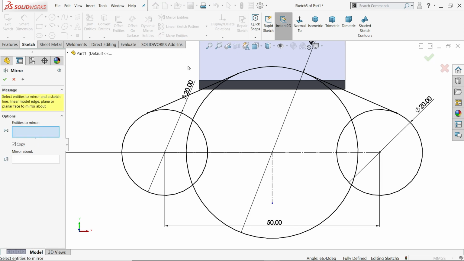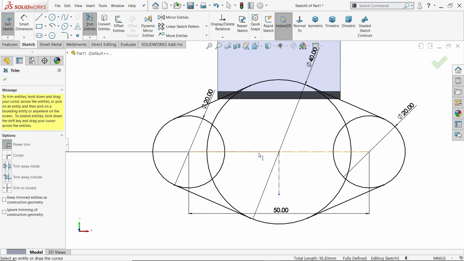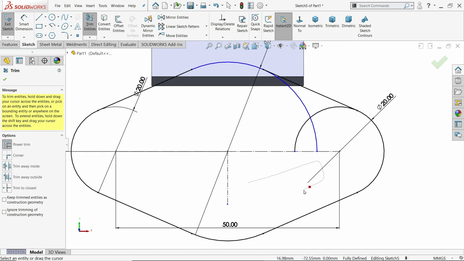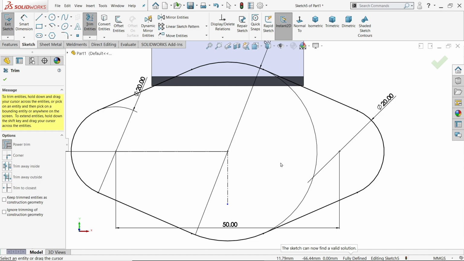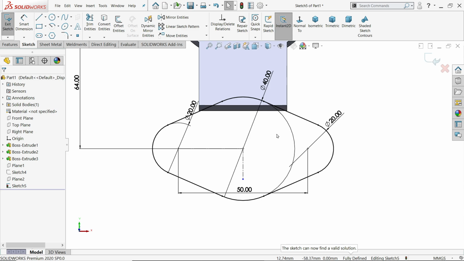Say okay. Again choose mirror entity. Now this time I am going to choose these two lines, and the center line or mirror line, I'll choose this one. Look. Trim entity. Activate power trim. Now let's trim all unnecessary. Press left mouse and drag, and trim unnecessary lines. Now here also just delete unnecessary lines. See, all trimmed. Say okay. Look, this is a fully defined sketch.